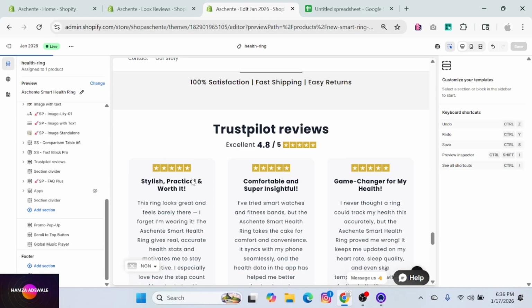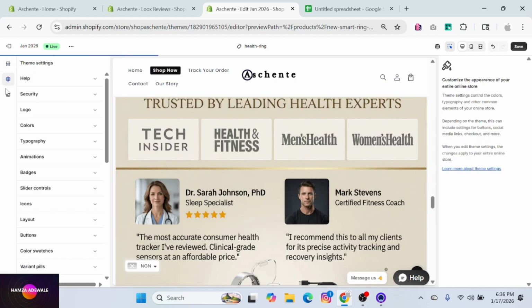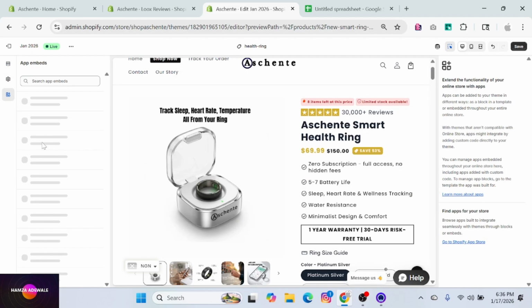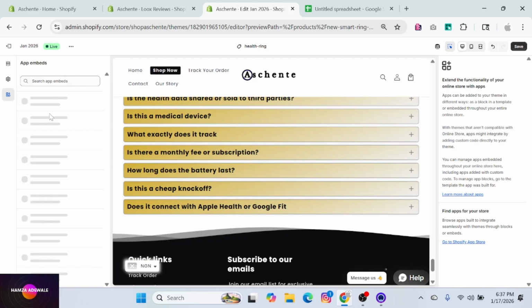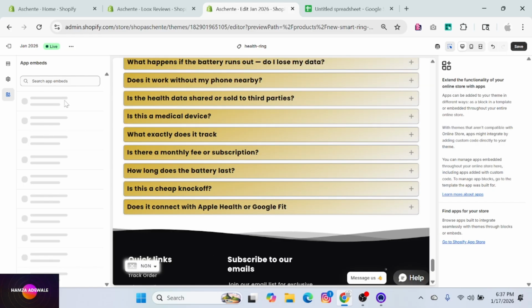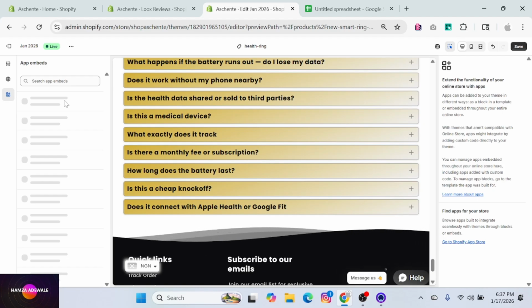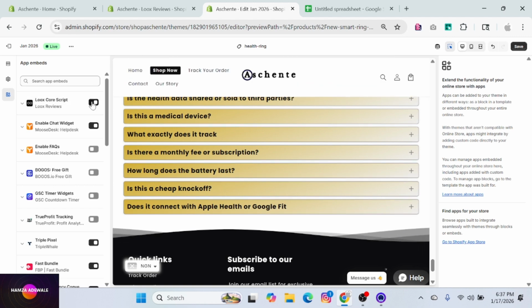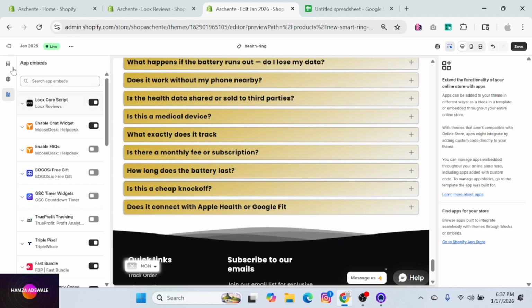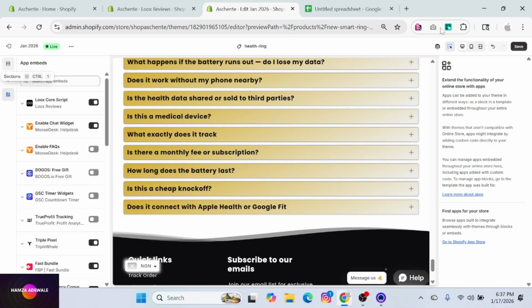Let me check the app embed, maybe the Loox review app. When you first install it, it asks you to enable the app and so on. But since I already installed it earlier, it doesn't ask me to embed the app. So it's already embedded. If you are just installing the app, you have to turn it on.